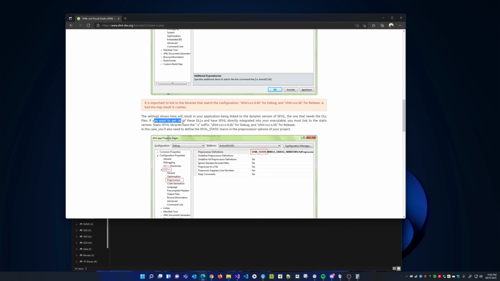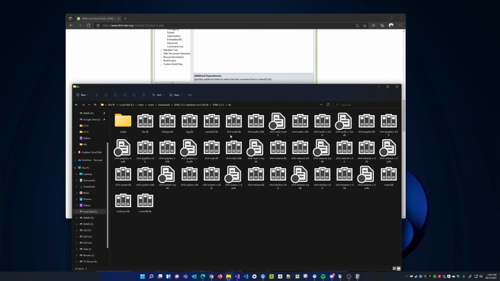Okay. If you want to get rid of the DLL and have SFML directly integrated into your executable, you must link the library statically. Static libraries have the /s suffix. So /s/d, that's for debug and static. So that's important. I'm going to delete anything that doesn't say /s.